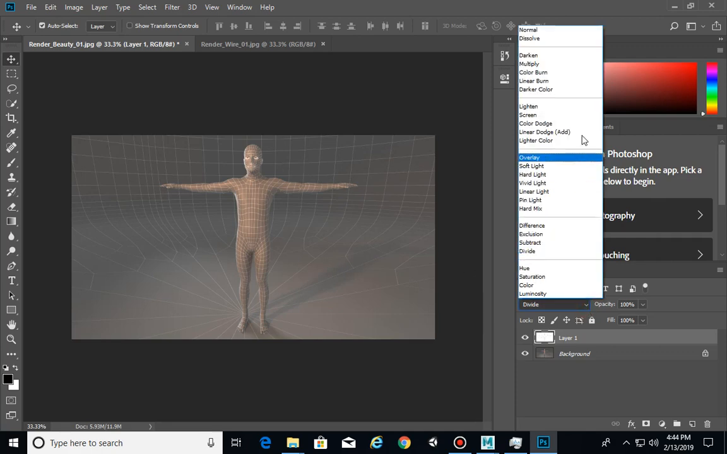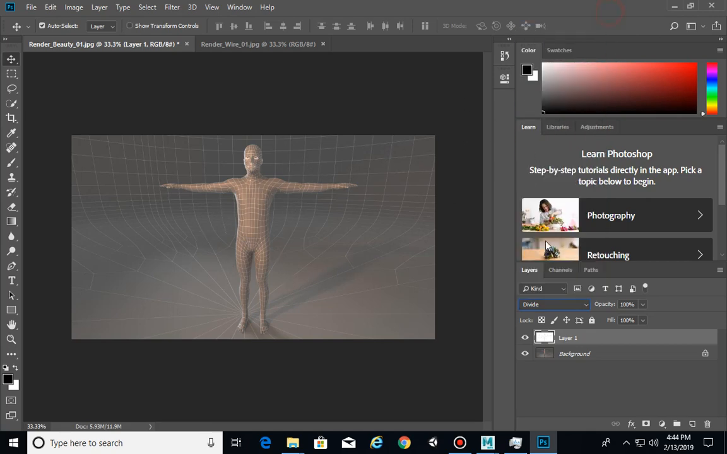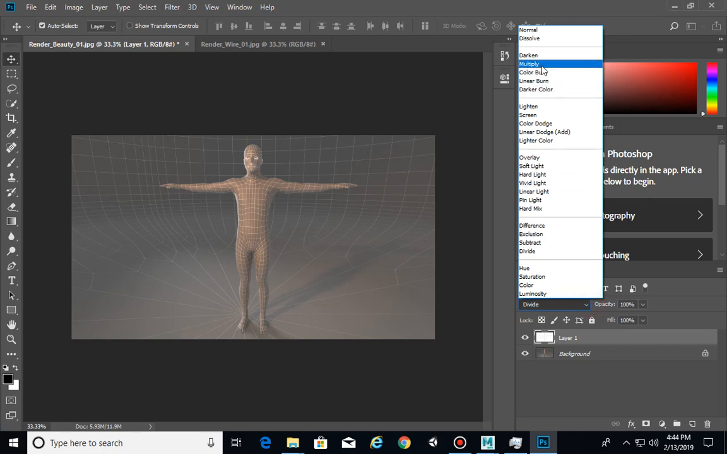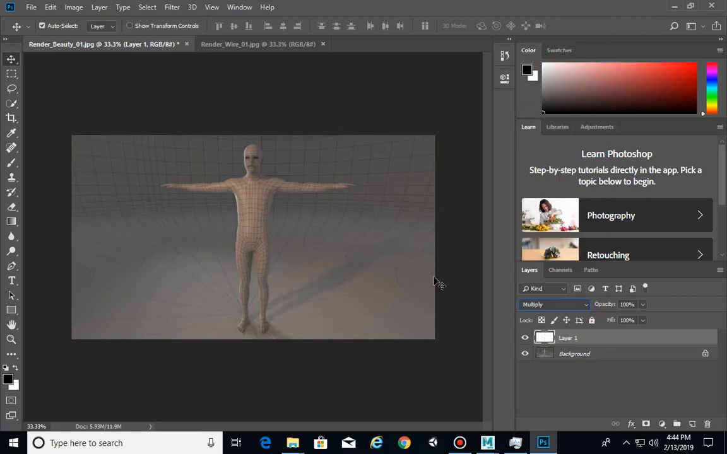But for my money, if you're just trying to get it done, like this is semi-interesting, could be better. You know, I could be like, oh, I like divide, but it looks a little weird. And I could come in here to the opacity and play with it and be like, oh, that's better, right? But for my money, right out of the box, I thought multiply kind of looked the best. So I'm going to go with multiply.